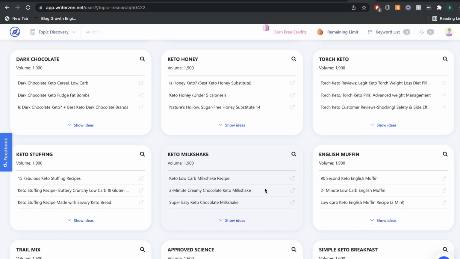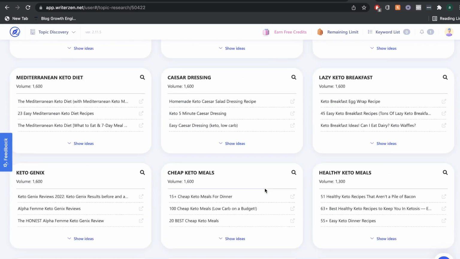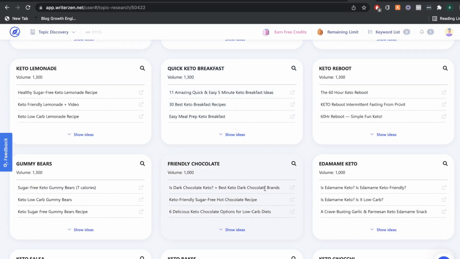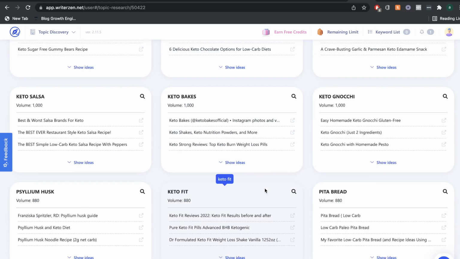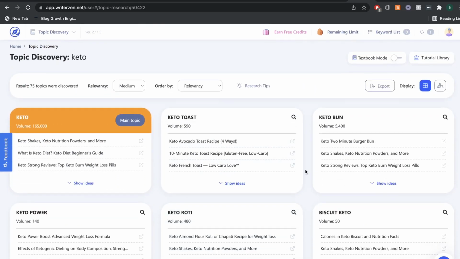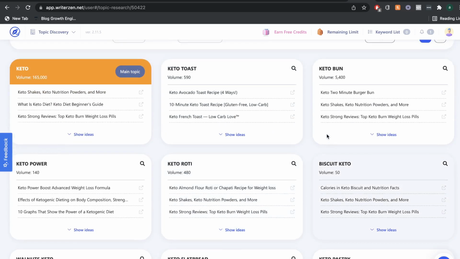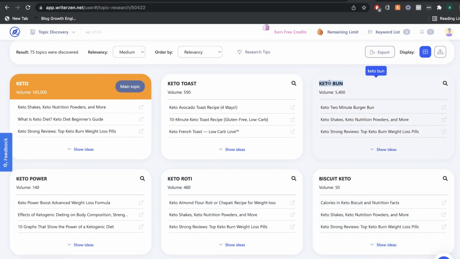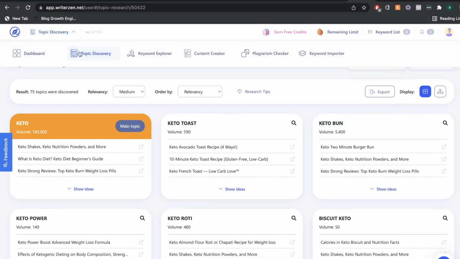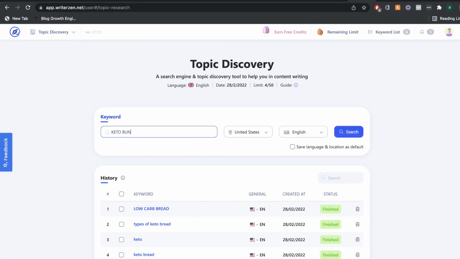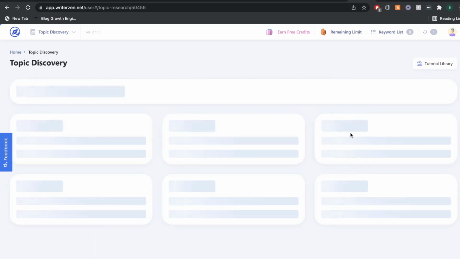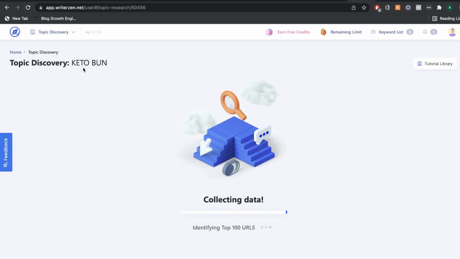And obviously that would take a lot of time. So this really gives you a very easy way to get an overview of the niche or the topic in which you're writing about. And another way in which I like to use the topic discovery is I like to use my seed keyword, which is sort of my general keyword. But when you find something that you like, such as keto bun, you can go back over into the topic discovery and you can paste that keyword and run another search for that keyword.